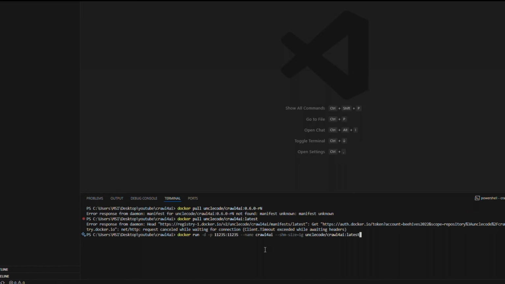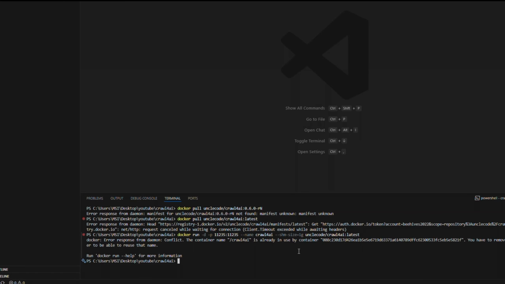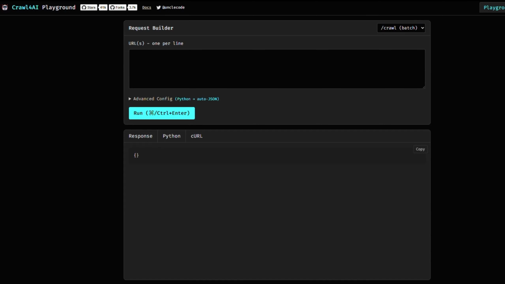And when you pull, you just have to run this command. Just put latest and run the Docker. It's already run. That's why you see these errors, and you will be directed here.